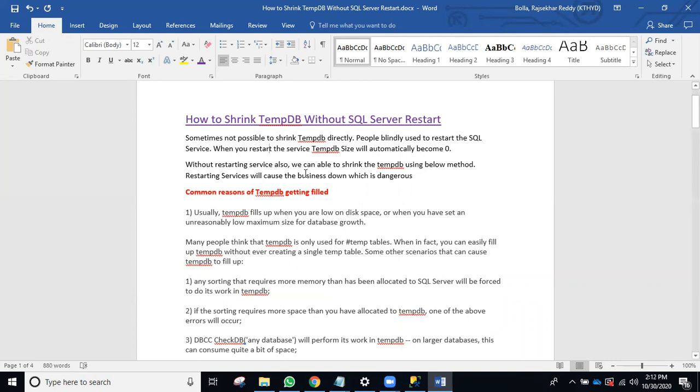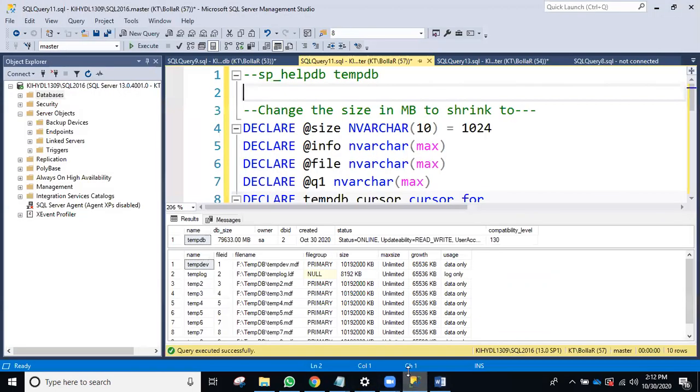Suppose it is Amazon or Flipkart, and those sites are down for 5 to 10 minutes, what will happen, guys? Obviously they lose customers, right? It is a huge loss to Amazon and Flipkart. So without restarting the service, how are we going to shrink the TempDB? We are learning practically. Before that, let me show you my database.